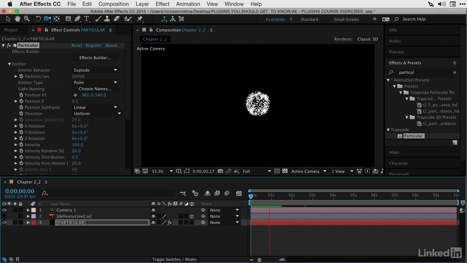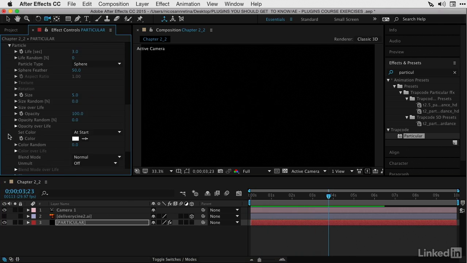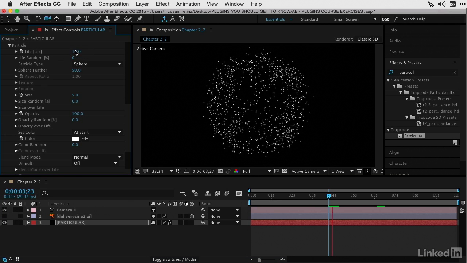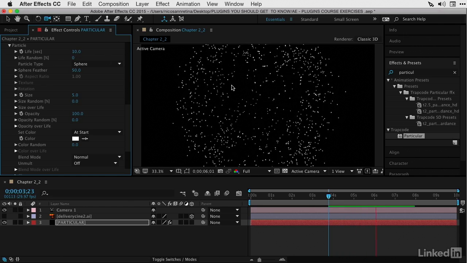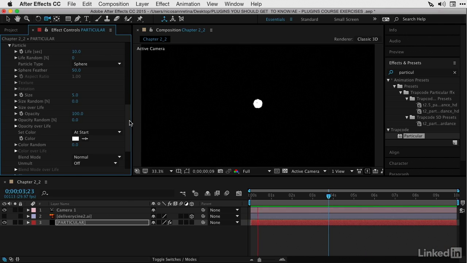So also let's increase the amount of time that they live for on screen. And we can do this under the particle section. So if we go to the particle section, I'm going to increase that lifespan to 10. So that explosion particle behavior is a nice new feature that can allow us to create fireworks or other particle elements such as fireworks extremely quickly.